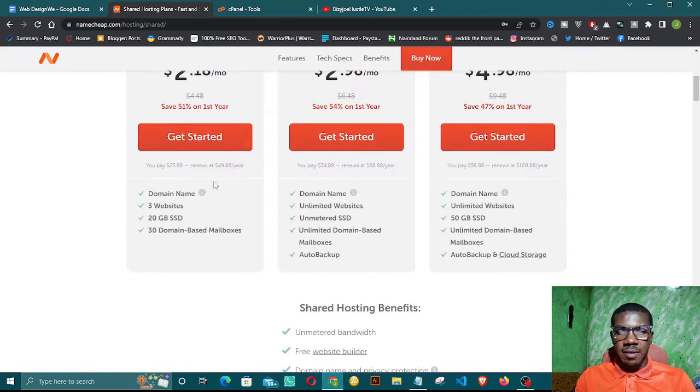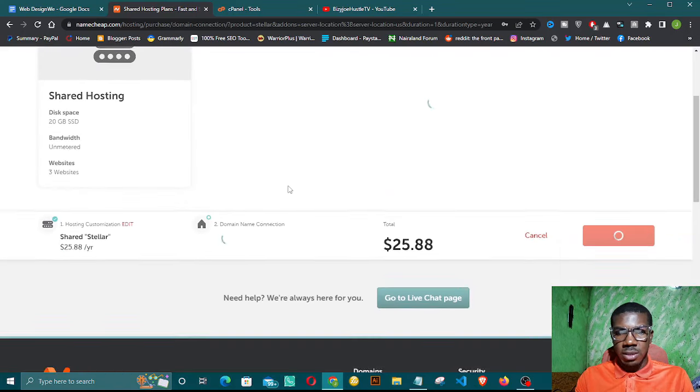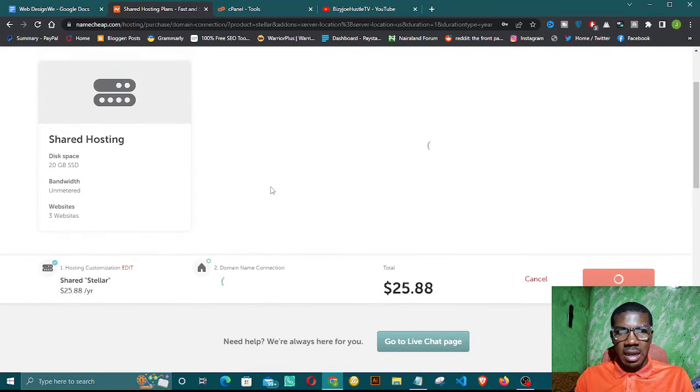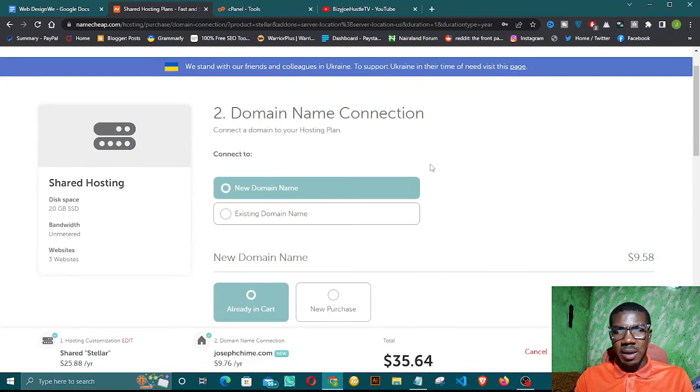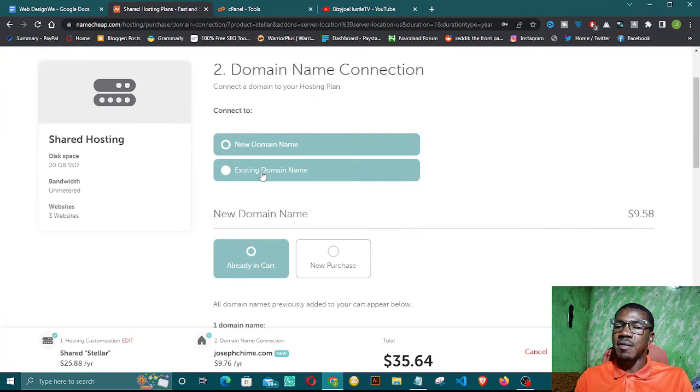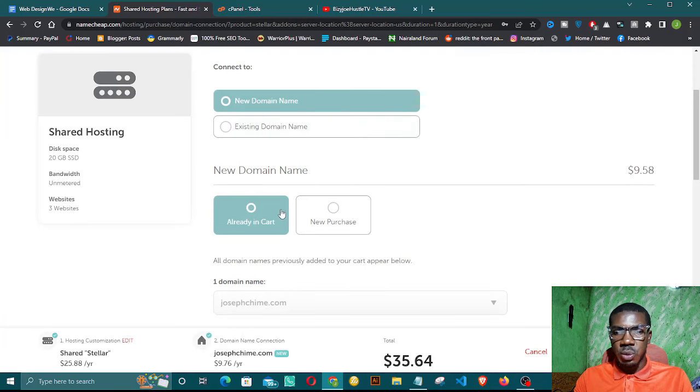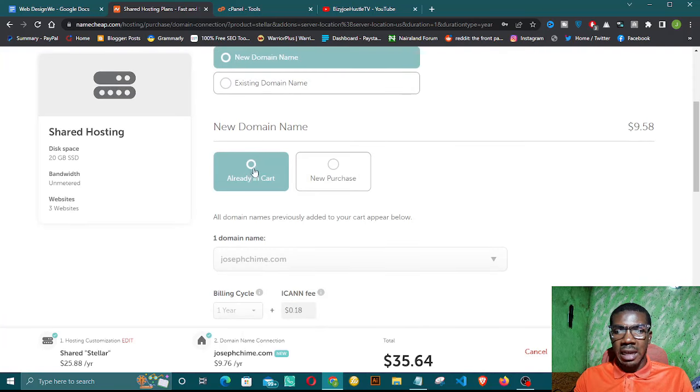So then you can click on get started. Once you click on get started, it's loading any particular package you want. Then you can choose existing domain or new domain. For you, you are going to be choosing a new domain. But if you have an existing domain on your Namecheap account, you choose your existing domain. So new domain, then you are already in the cart.